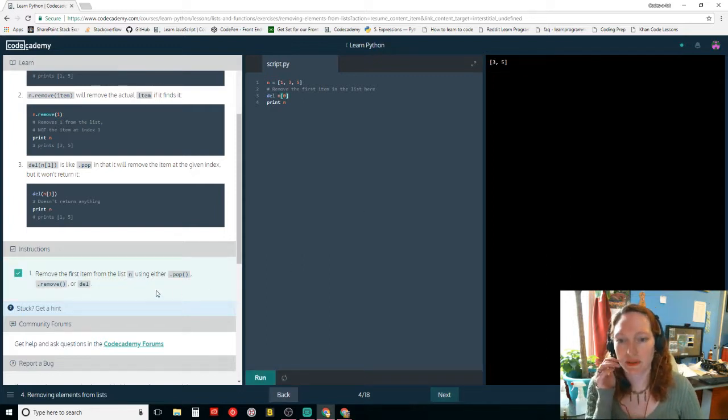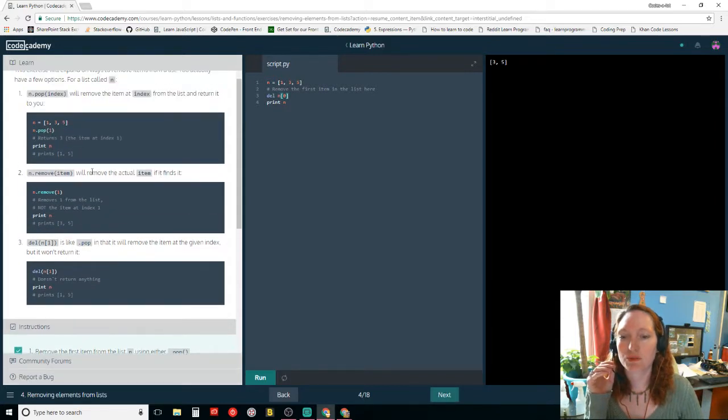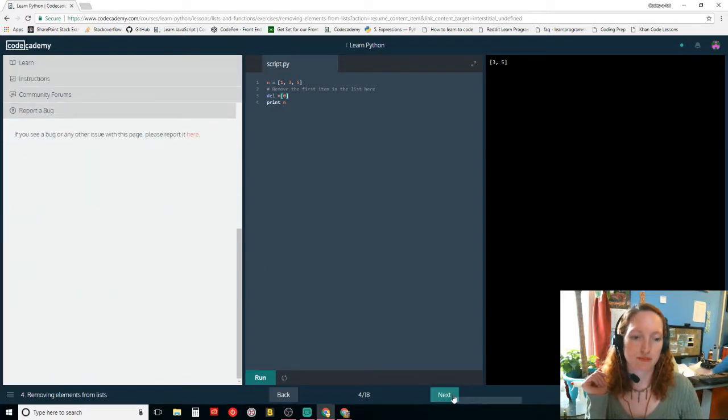Fine. I did it that way. Remove removes the actual item, so I needed to put number 1 there. And pop removes the item at the index. So pop is index, remove is the item, and delete is index. Okay. Next.